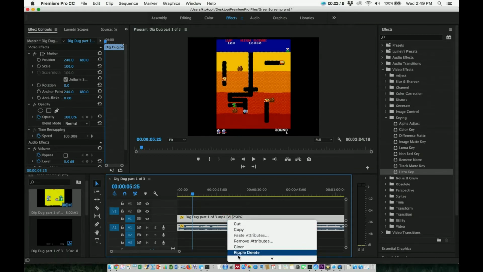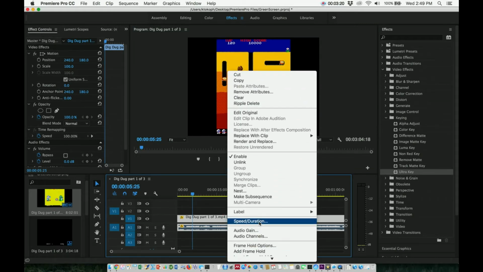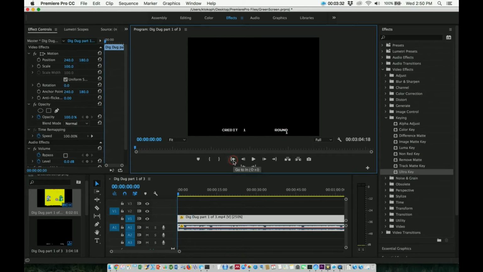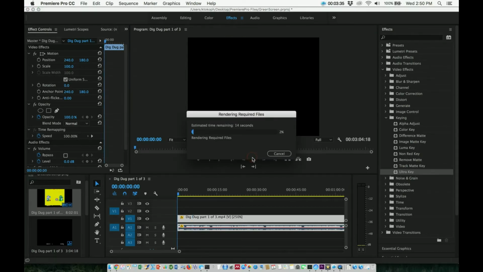Go back to this, scroll down back to Speed and Duration, and what you can actually do is check this box for Maintain Audio Pitch. So even though the clip will have sped up, it'll still be at the same pitch. The audio will be at the same pitch as if you didn't speed it up. So let's actually look at what that looks like. And like I said, sometimes it can take a little bit to actually render the file, particularly when you also speed it up. Okay?